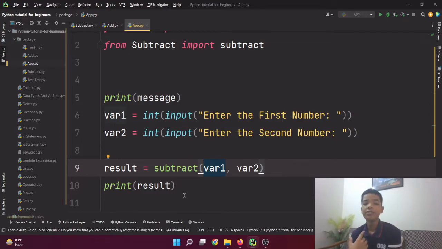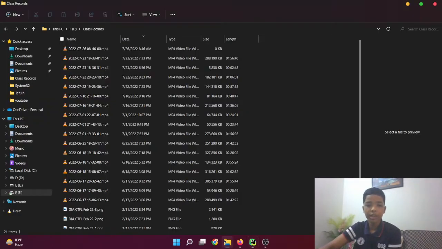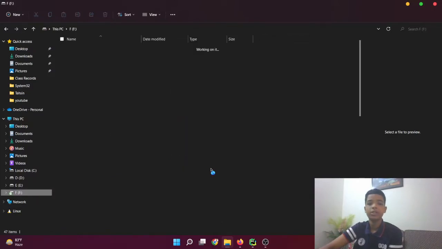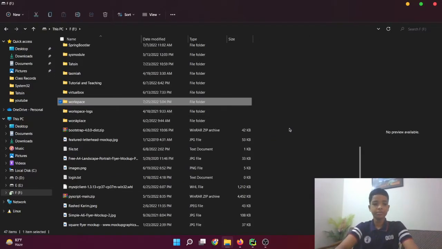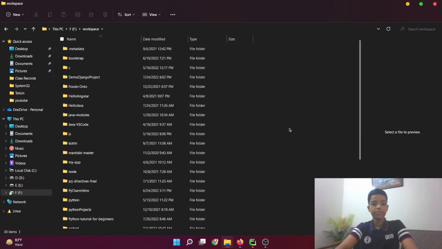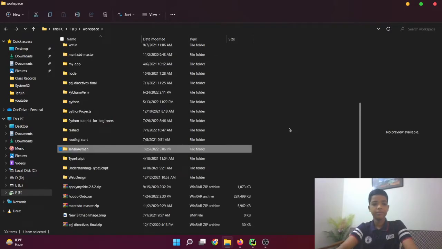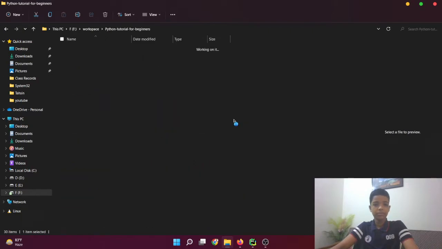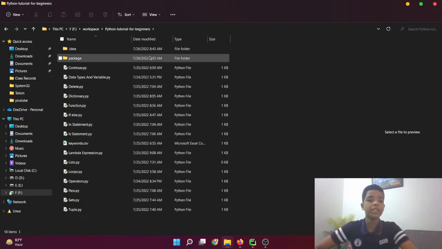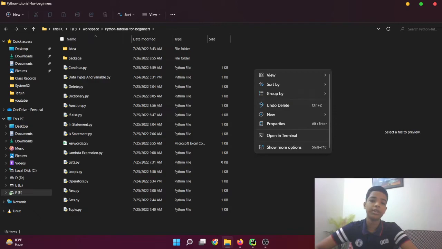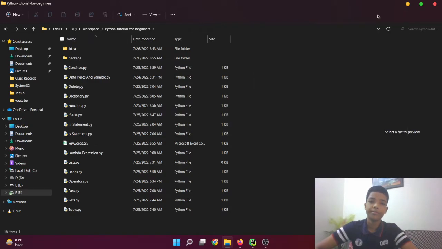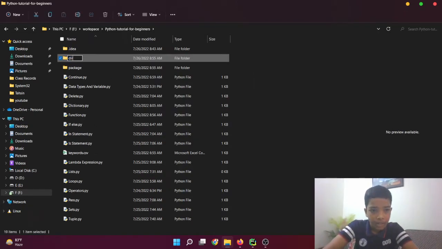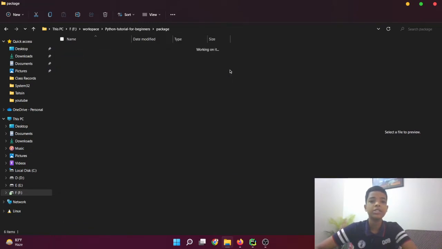And now I'm going to show you the difference between a Python package and a simple directory. Open your file manager, go to your workspace or current folder. Here, as you can see, it's a package. To show the difference from a simple directory, I'm going to create a new directory.